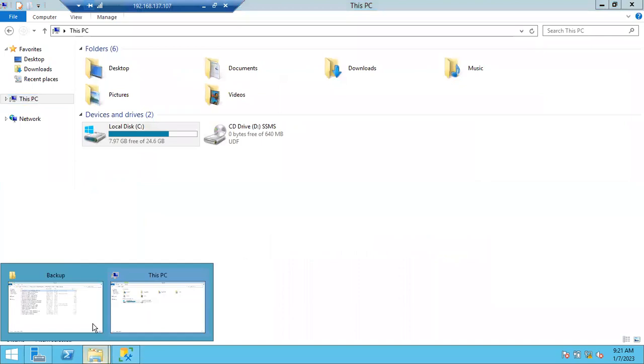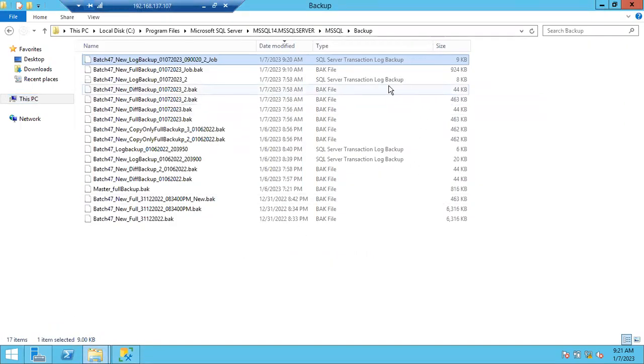Done. Now see here. Oh, sorry, not this one. This one. Now see here. Now the time is 9:21, right? I guess it should run by that time. Let's refresh. Now it is showing 9 KB, right? 9:20, right? Date modified. Let's refresh. Okay, by that time it was not changed. Okay, chalo. Let's wait till 9:22.